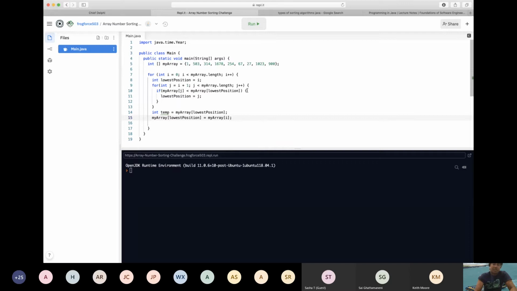So once we have that, we can then put temp into the original position of my array sub i. So my array sub i, we're now going to set it equal to temp. Right? So through doing this, you're going to get my array into the correct sorted order.